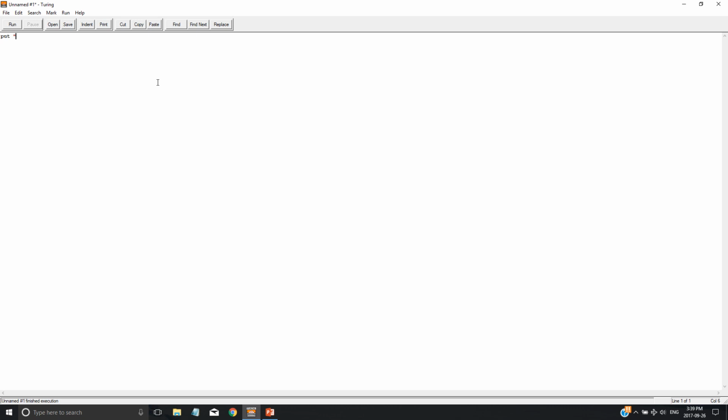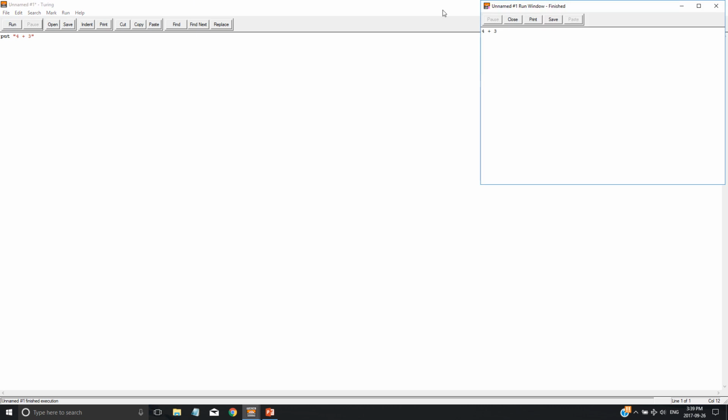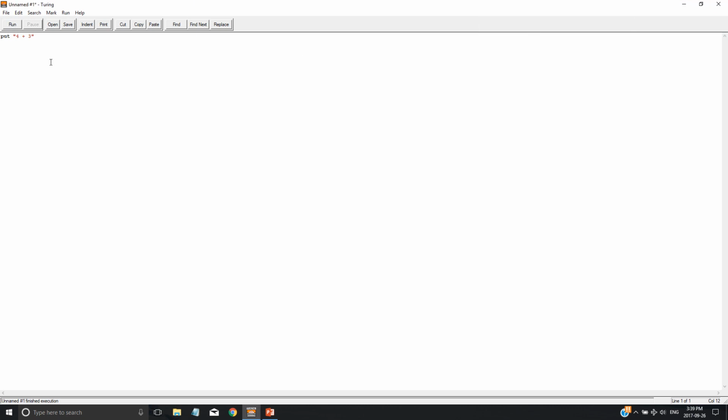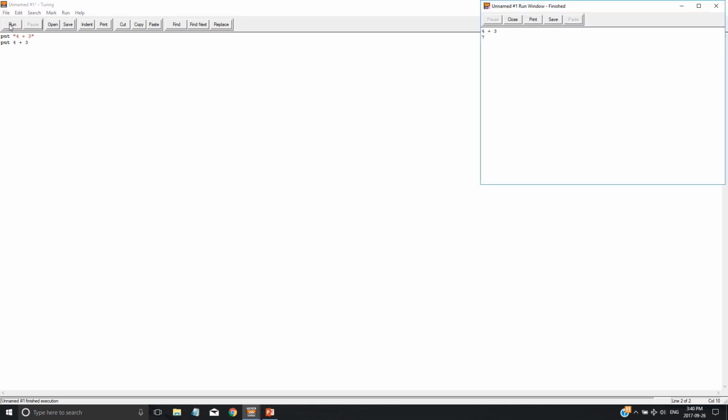We can also do stuff like this. 4 plus 3. If I press run, 4 plus 3. What if I wanted to also give the solution? Obviously, we know the solution is 7. But what if I didn't know? 4 plus 3 equals 7. All you do is just put 4 plus 3 without the quotation marks, and 4 plus 3, 7.